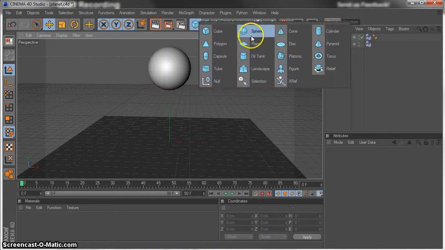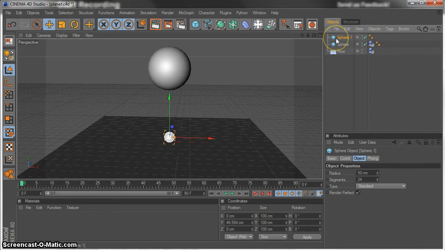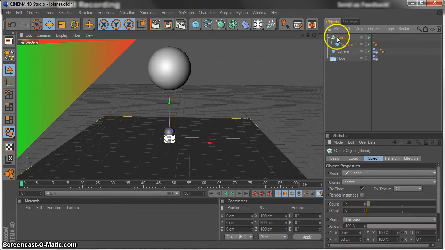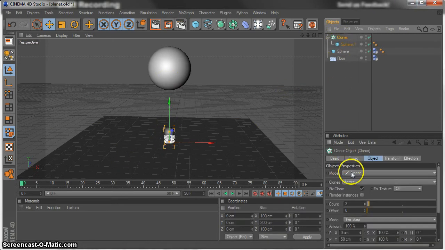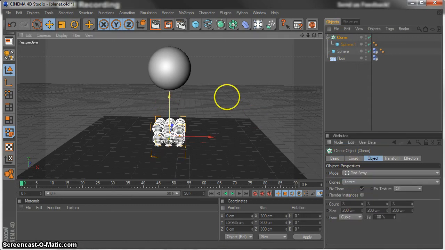Alright, we're going to grab another sphere, except we're going to change the size of it to 50. Click the sphere, and come under MoGraph, and get a cloner. Drag your little sphere into the MoGraph cloner, and you're going to get these. They're going to be one on top of each other. We don't want that. Under mode, click grid array. And then we have 3x3x3, and that's good.